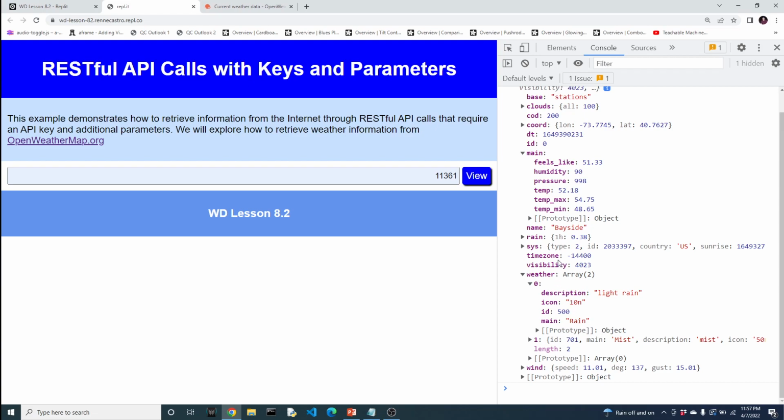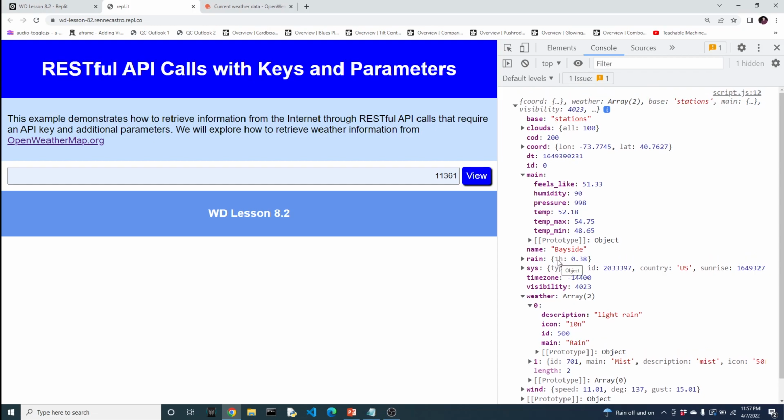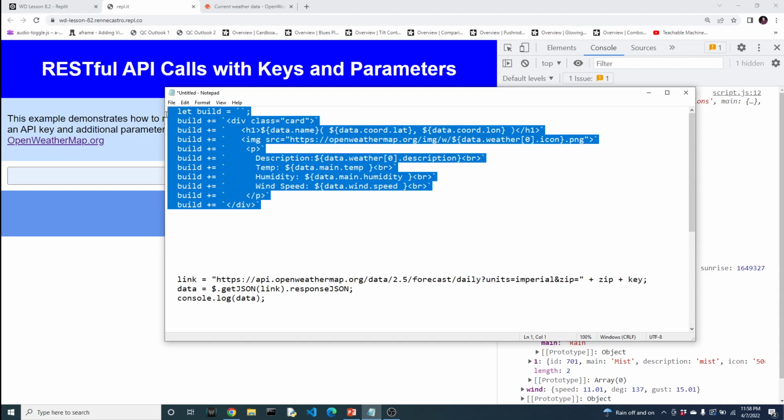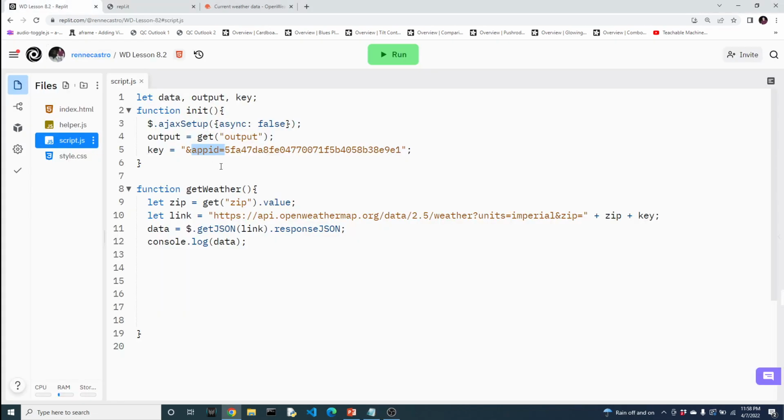All right, I'm not going to bore you with the building of the card. At this point, you should be comfortable with how to take information from a JSON and build a card. So what I've done is I already have that information here, and I'm just going to copy and paste it into our code.